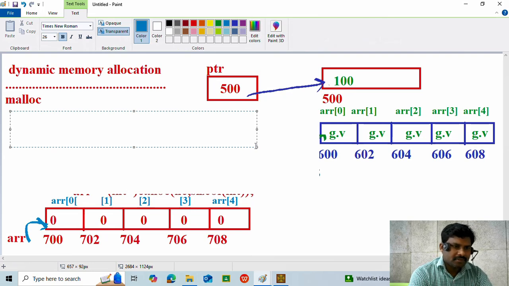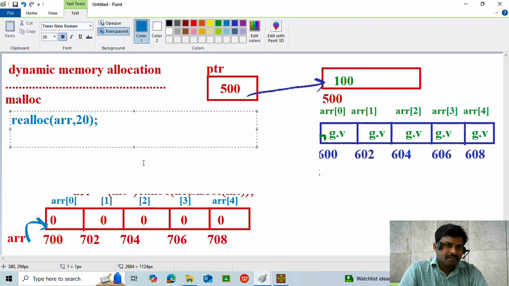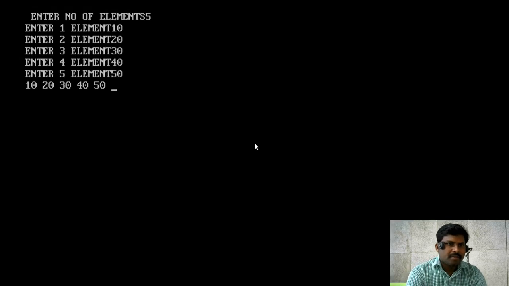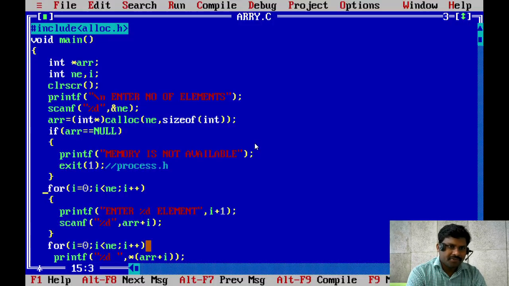So the realloc function, I want to reallocate ARR. Now mention the new size. The new size is 20. Here the size is 5 elements, size is 10 bytes. In this code, I want to run this code. Elements are 10, 20, 30, 40, 50.